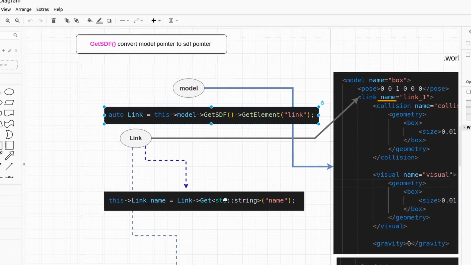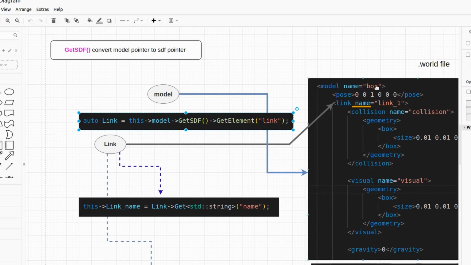In this link we are going to get the name, and this name is of standard type string. That's why I've written string over here. If it had been any other type like boolean, I would have written boolean. This name actually represents the link name, and this link's name will be stored in the link name variable. See how we use the things. Firstly we use the model to convert it into an HDF, and we got the link pointer from here. Using this link pointer we get the link name.